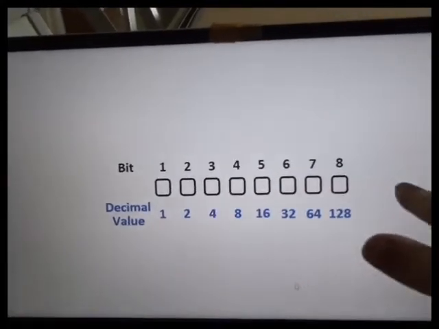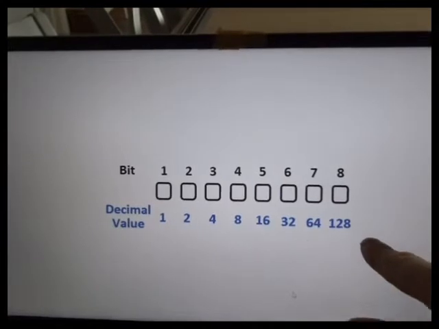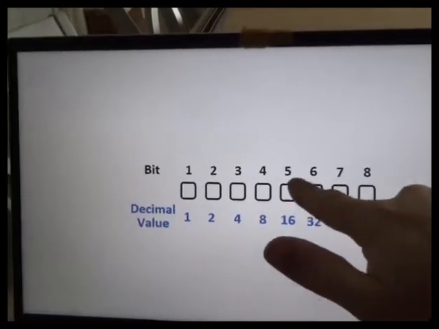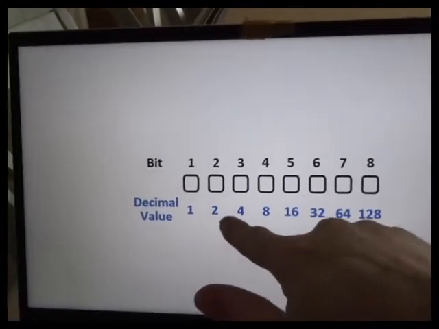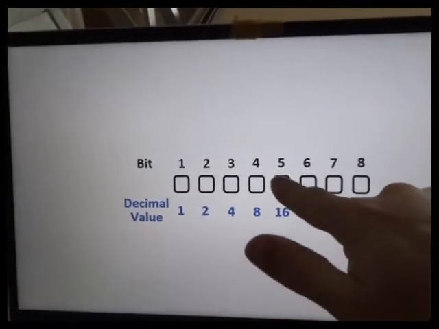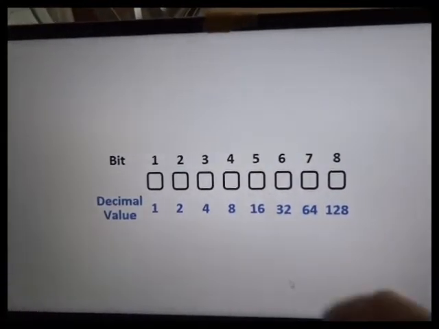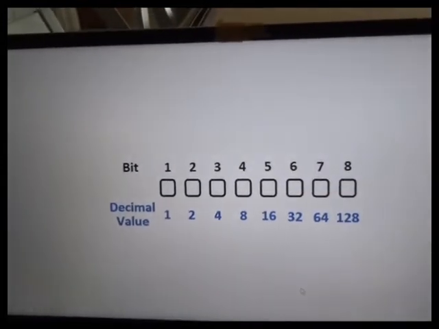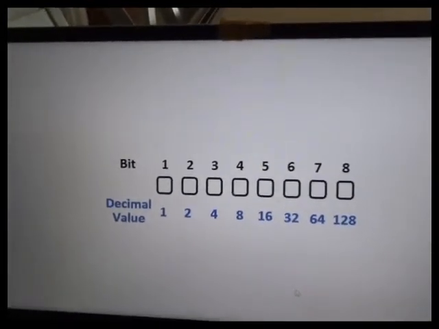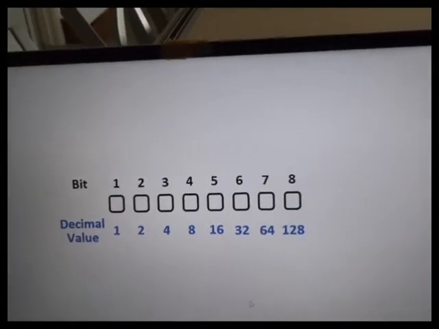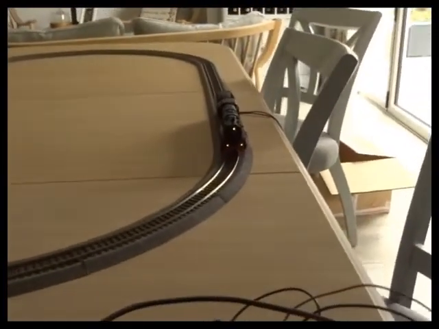So all off is 0, all on is 255, and then any combination of switches on and off give values, so bit 5 and 6 added together would give you 48. So that way you can generate a sort of scale of brightness or of volume of sound or speed to the motor.